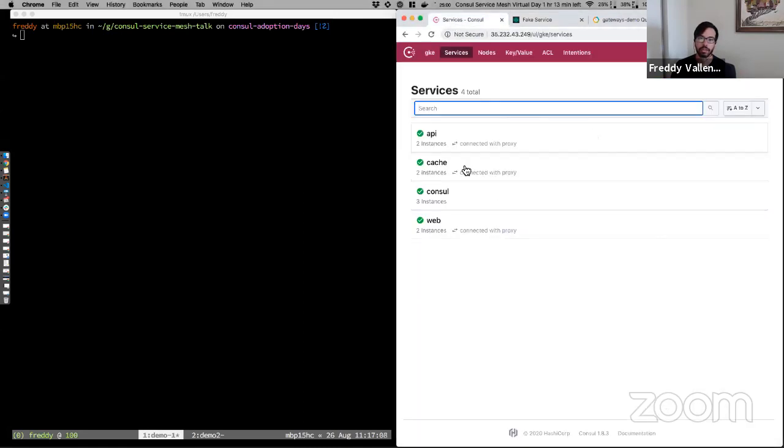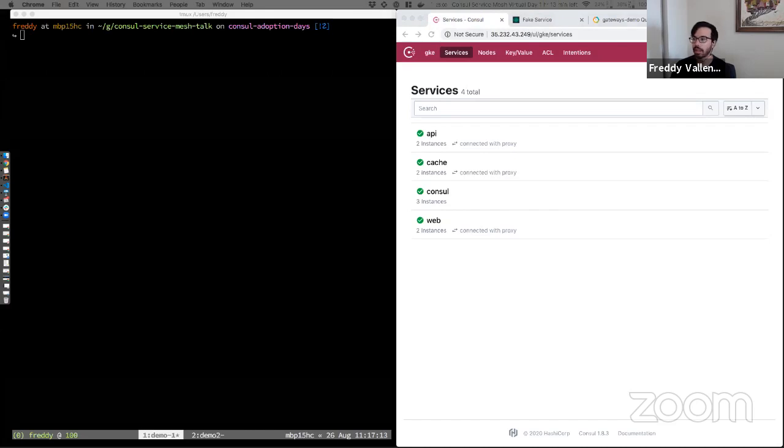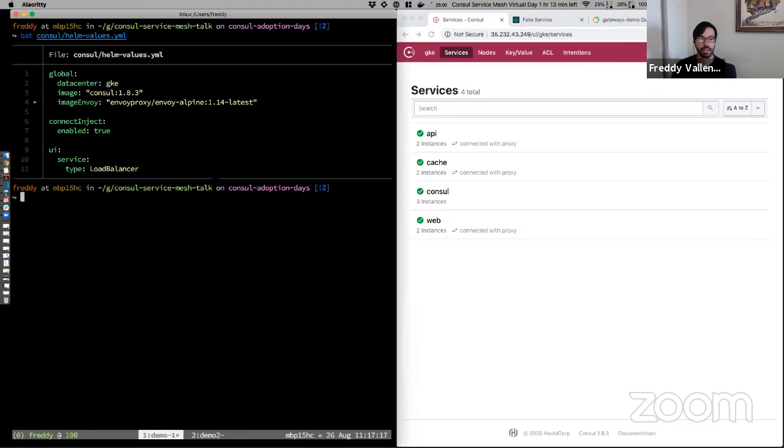We also have the Consul UI, which shows everything is registered. And to start, I'm going to show the configuration that I'm using for Consul on Kubernetes. So I have this GKE data center using the latest version of Consul, the latest supported version of Envoy. We have connect inject enabled, which is going to attach proxies to the pods that you deploy. And we have the UI exposed as a load balancer so that I can access it from my local machine.